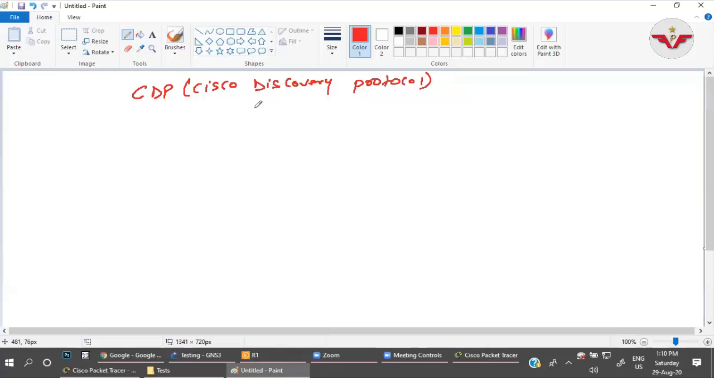What is CDP? CDP stands for Cisco Discovery Protocol, right? What does it mean? CDP is a function which helps us to identify the Cisco devices connected to each other, which is connected to our neighbor. We can know about the details of that neighbor device.